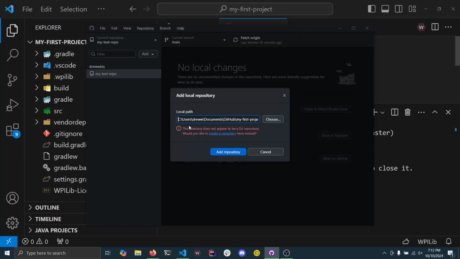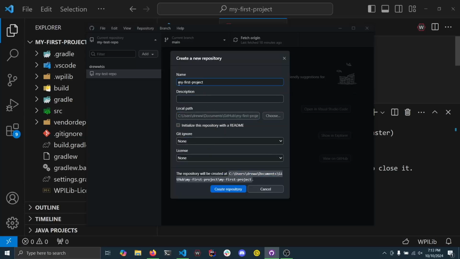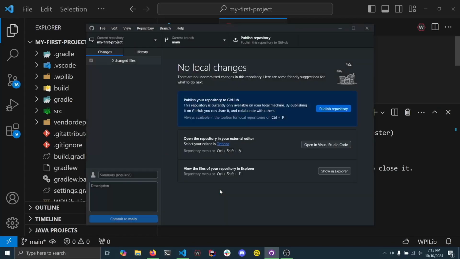So in this case, it's not a Git repository already. It's just a folder. And so that's good to know. So I'm going to create the repository. My first project, I can do all this other stuff. I don't care about this other stuff. Create repository. And it's going to do all the stuff it needs to do there. So we did that. I'm in my first project.